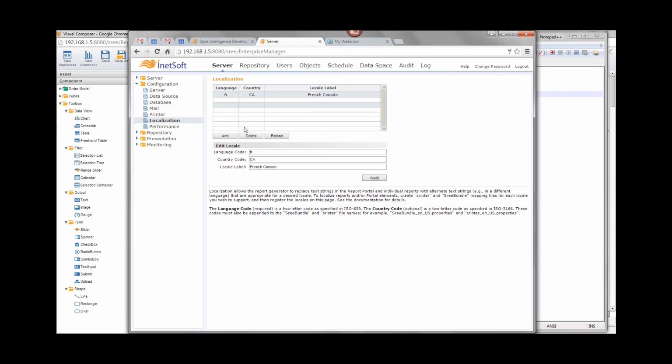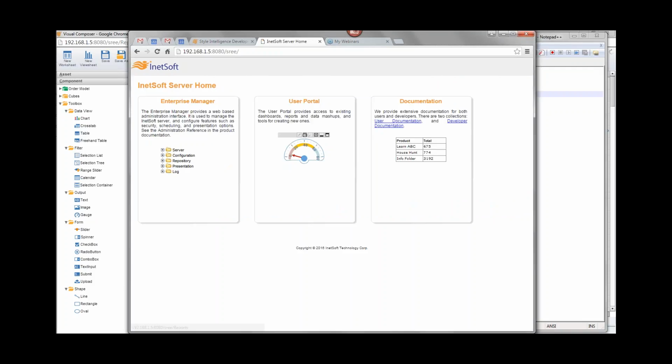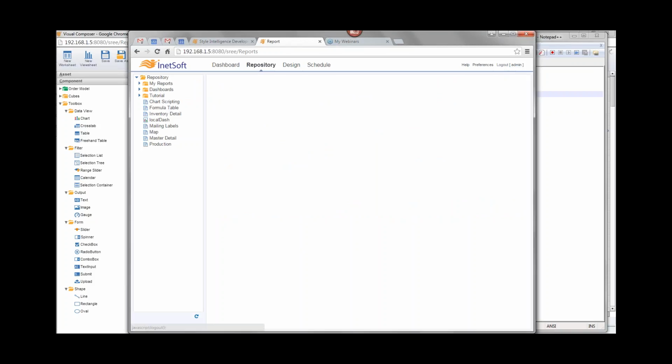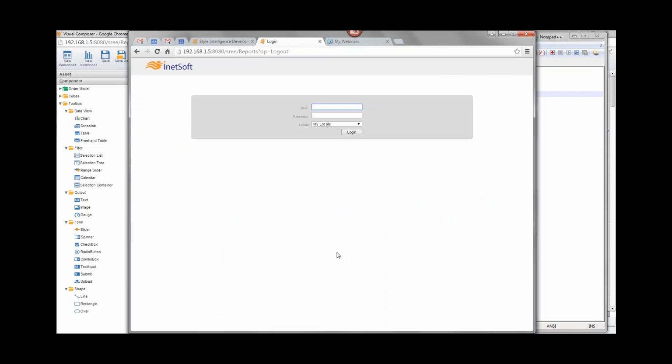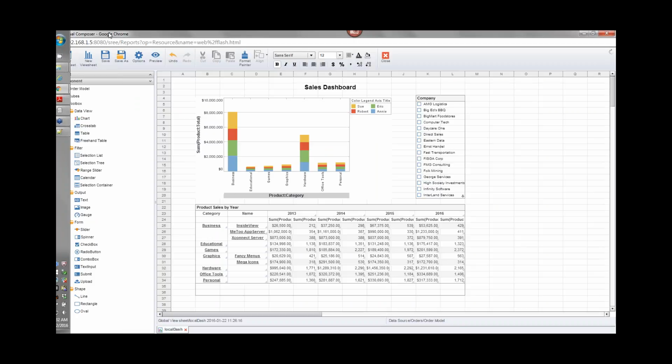Now that I've got this set up, I'm going to log out, and we'll see if I actually need to. You know what, I should probably reload the, let me close this.